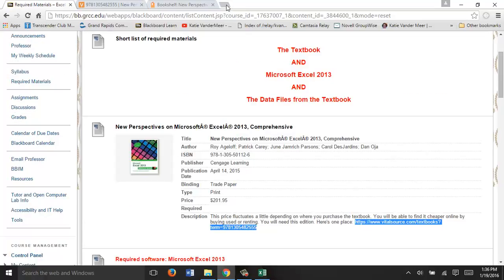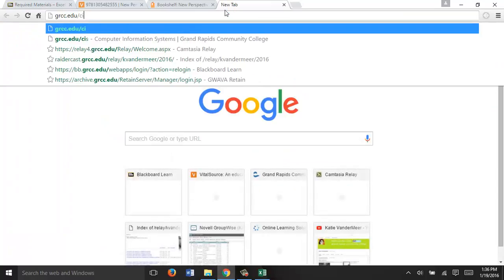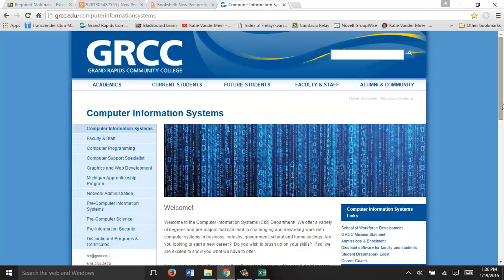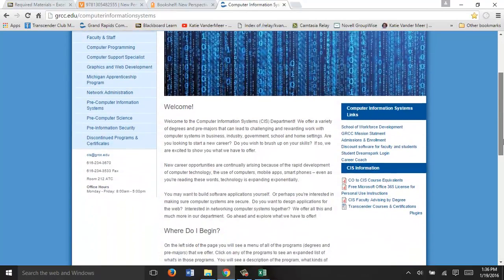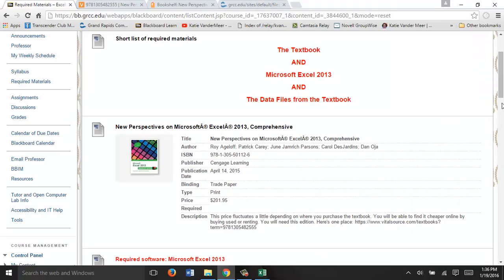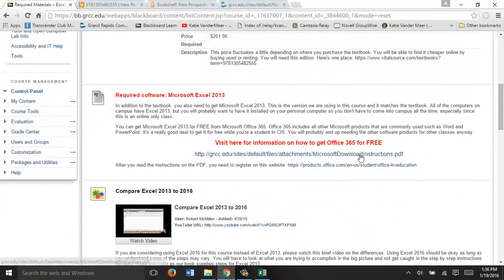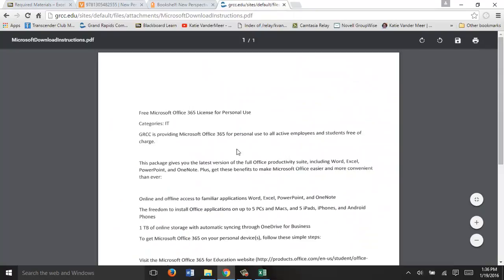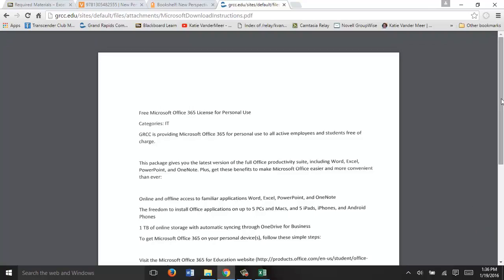On our website, which is grcc.edu/CIS, or I also give you the link in required materials. This is a good site you should be familiar with as a student in our department. But we have free Office 365 software right there. Now this PDF is the same as what I give you in here, this link right here. It will tell you, congratulations, you get a free install of Office 365, which you can put on 5 computers, 5 PCs or Macs, iPads, phones, whatever.